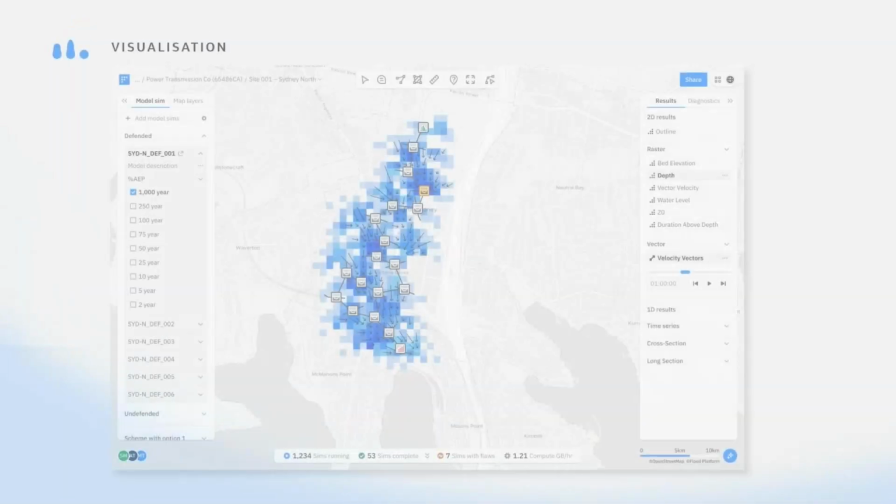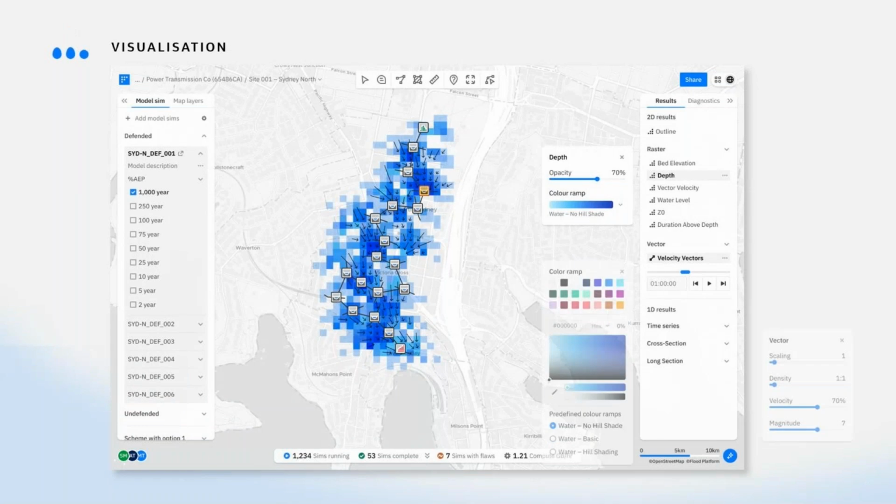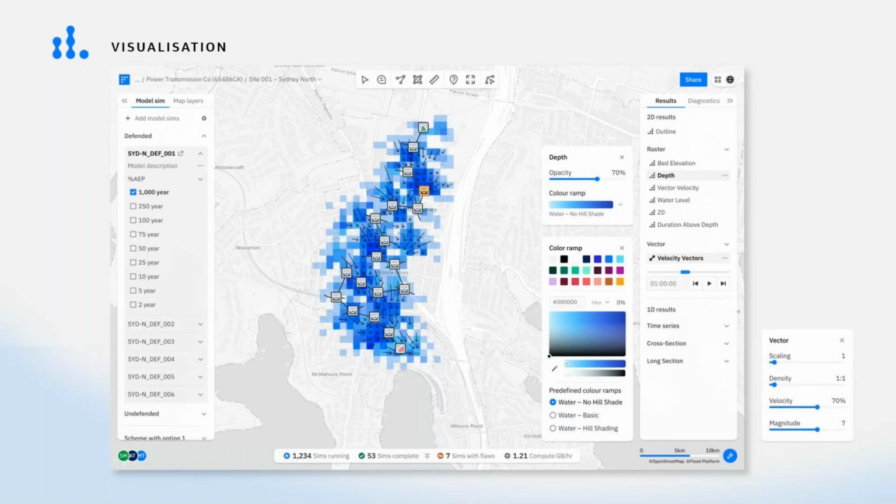Once your simulations are complete or you've uploaded existing results, you can visualize them all within Flood Platform. This is great. You can see your 1D and 2D results in a web browser against background mapping or other contextual data. So you can animate through your time steps in your 2D model, see your time series plots, compare different results, and see maps and outlines all here. You don't need to download the results to use your desktop app.